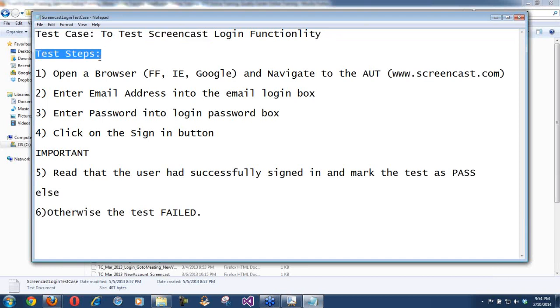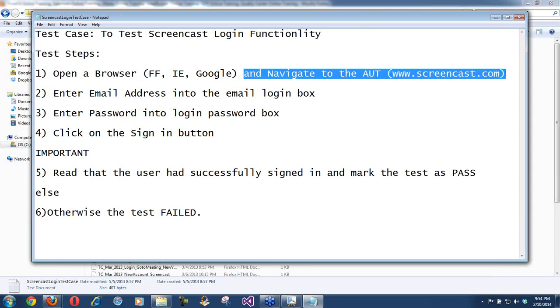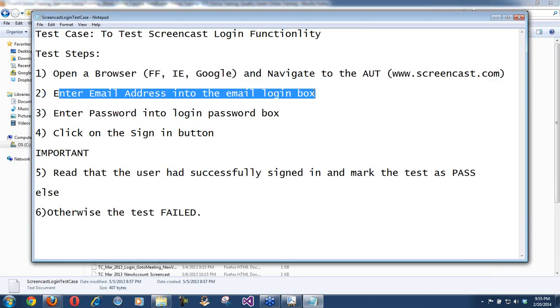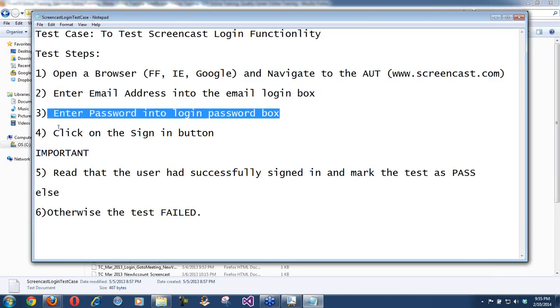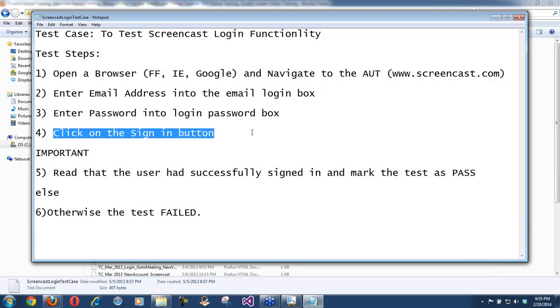Look into the test steps. The test steps are one by one. We have to perform this step. The very first step is we have to open a browser, right? Preferably Firefox, and navigate to this site. In our case, we are navigating to TrainingRite.net. Enter an email address, that is the second step. And then the third step is enter the password, and finally click on the sign in button.